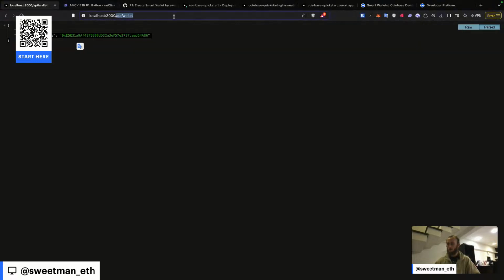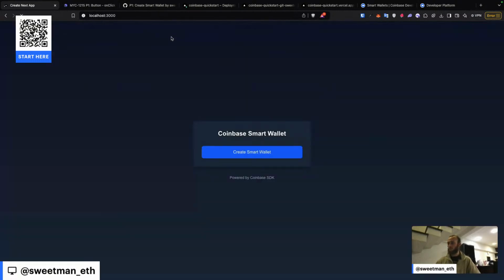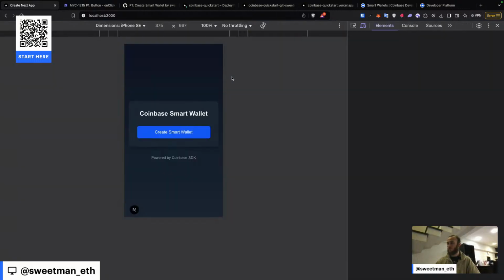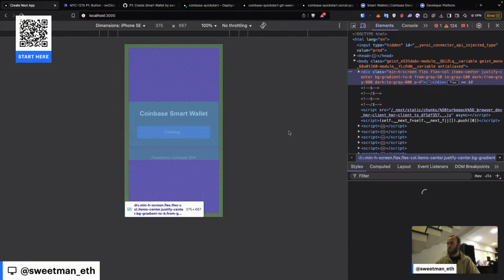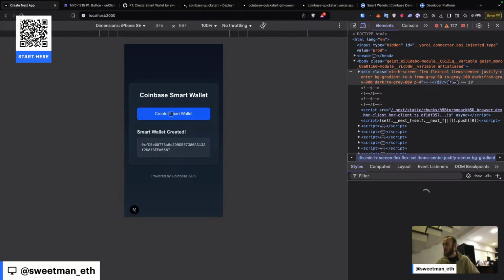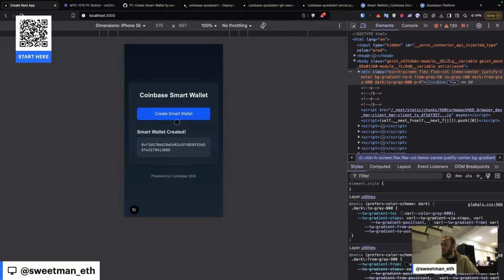So instead of going directly to the API, let's try visiting our app and see how it looks now. Powered by the Coinbase SDK, we've got Coinbase Smart Wallet, create a smart wallet. I'll inspect. Let's see how it looks on mobile. If we click the create button, it says creating. And then we created a smart wallet. And I can do it again and make another and do it again and make another. I can just sit here all day spinning up smart wallets, as many as I want.